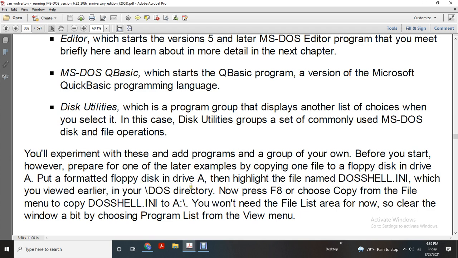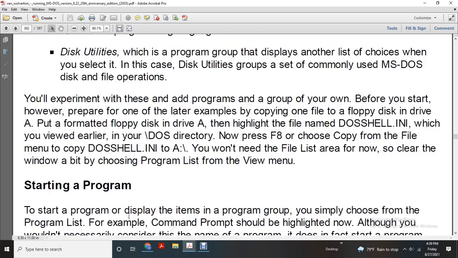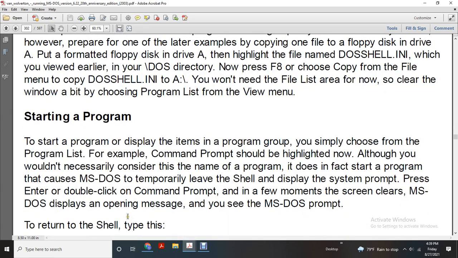With the floppy disk in drive A, highlight the file named DOSSHELL install, which you viewed earlier in the DOS directory. Now press F8 and choose Copy from the File menu. Copy the DOS shell installation to the A drive. You won't need the file list area for now, so you clear the window a bit by choosing Program List from the View menu. Starting a program: to start a program or display the items within a program group, you simply choose it from the program list.